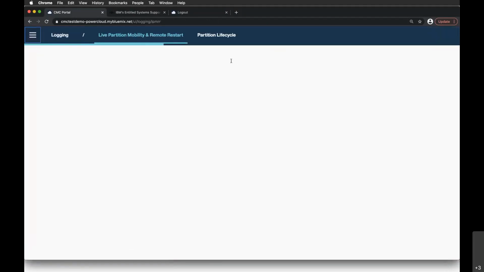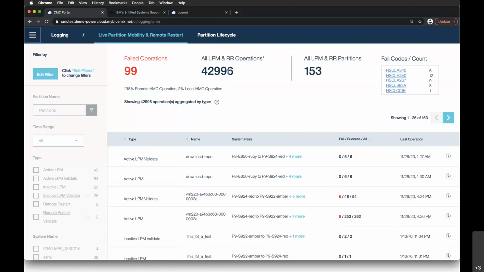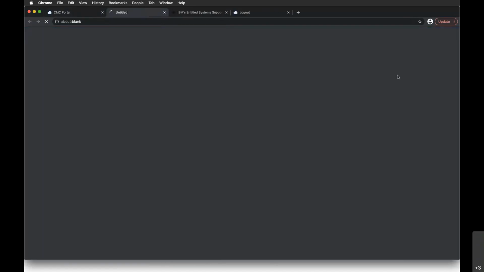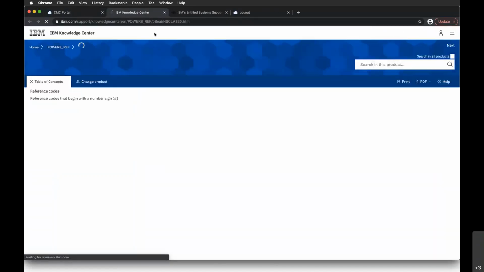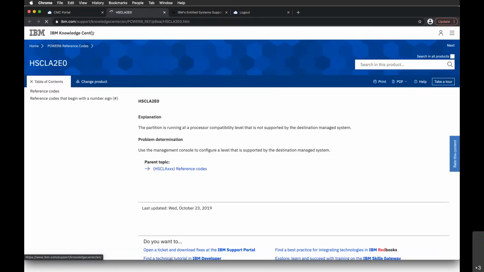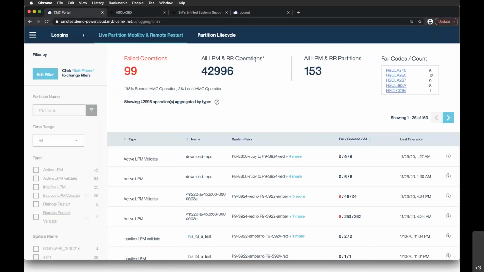Then logging, like I said earlier, currently it tracks mainly live partition mobility, remote restart, and partition lifecycle operations. So it gives you an overall view of how many operations are happening, right? In this case, it says so many operations have happened, and there are some failed operations. Then it gives you a count of how many times it has failed with a specific reason. So if you click on any of this, it takes you to that specific reason. So you can check why this has failed, so you can fix any config problems that are there.